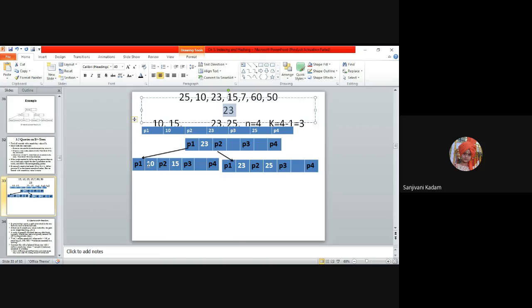So this 10 and 15 will be in one leaf node, and the remaining two elements, 23 and 25, will be available in another node, and 23 will go upward, acting as a root node, and these two will be acting as leaf nodes.